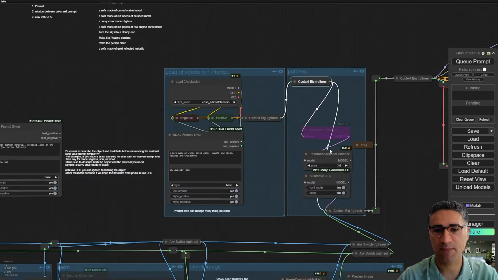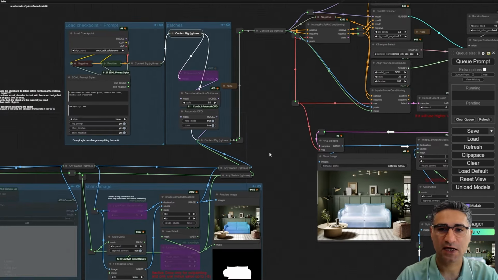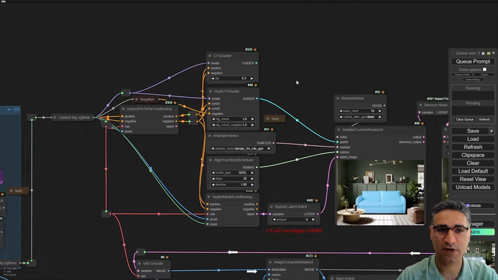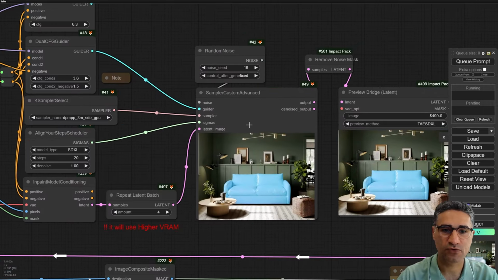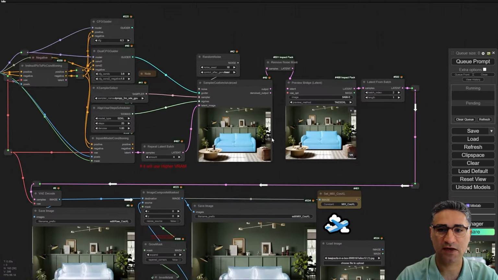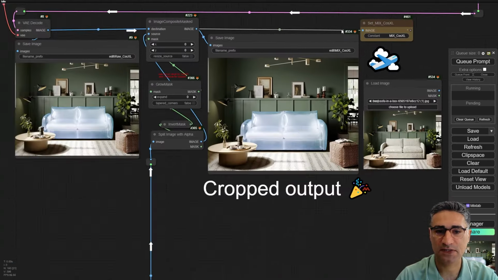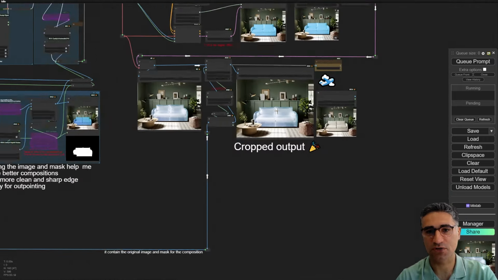I am loading some patches. And after that, here, this is my sampler area, and I am doing the processing here. And after that, I am getting the result and mixing the result with the original image.